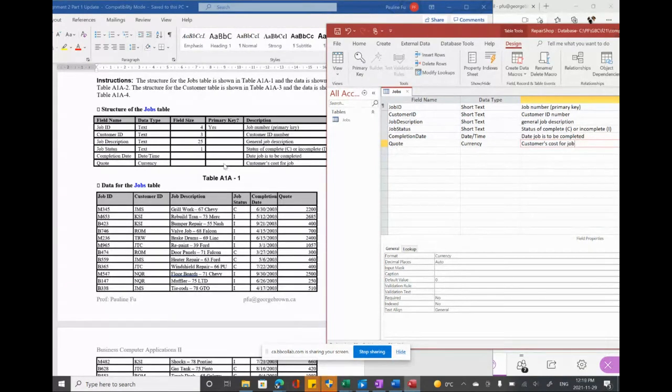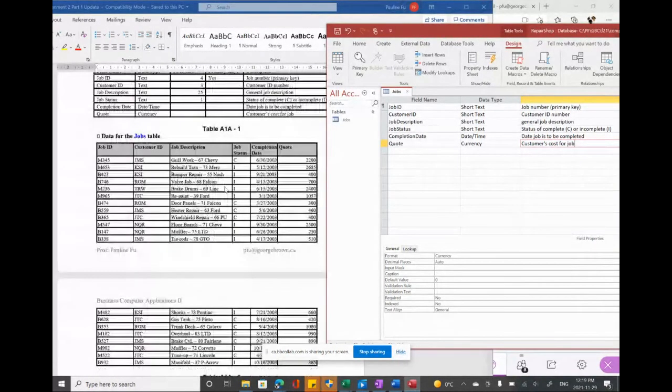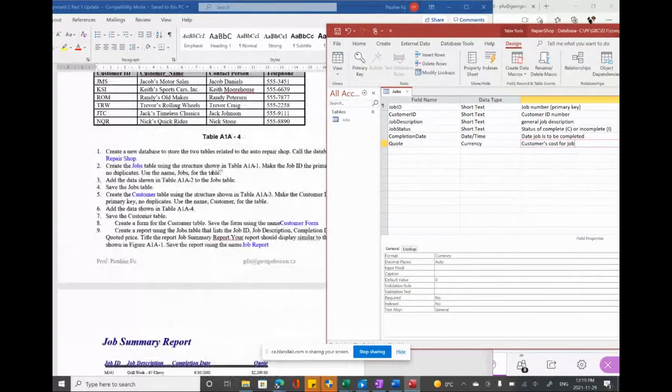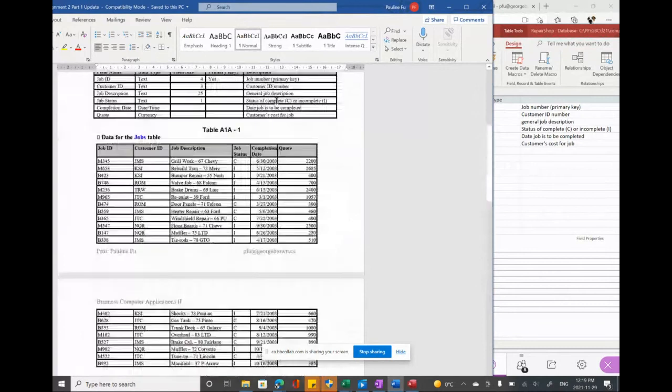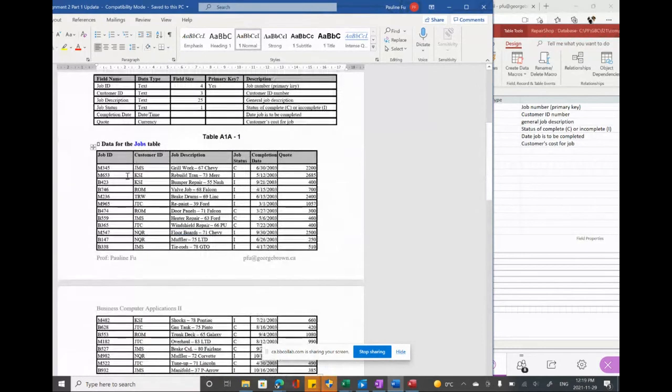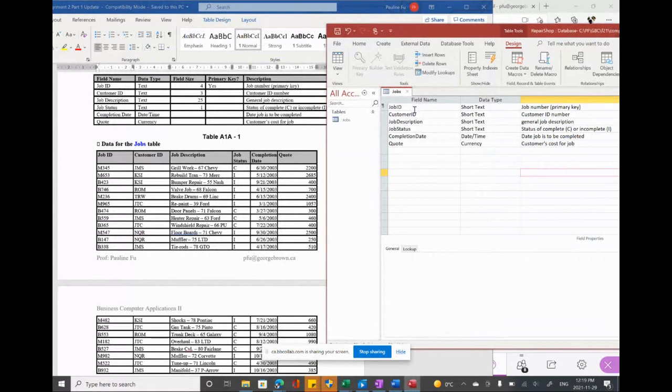Okay, this is step 2. Do the structure of the table. Okay, I completed step 2. Create the structure of the table. Step 3, add data to the table. So the data is here. This is data. Okay. So to add data, I need to go back to datasheet view.